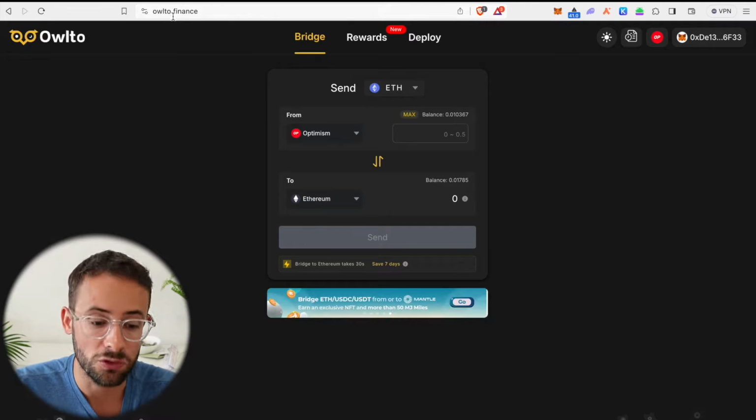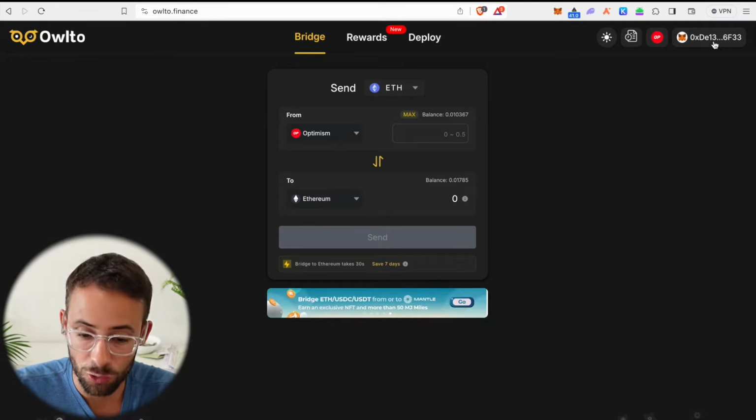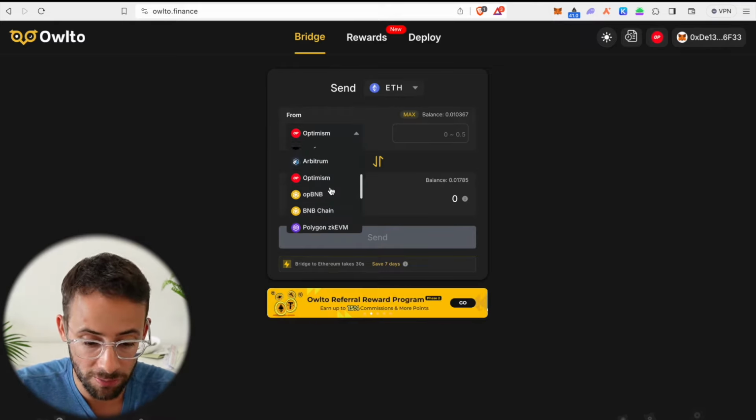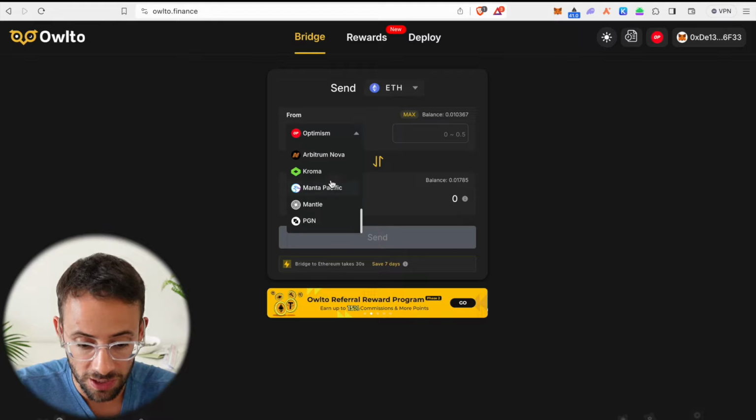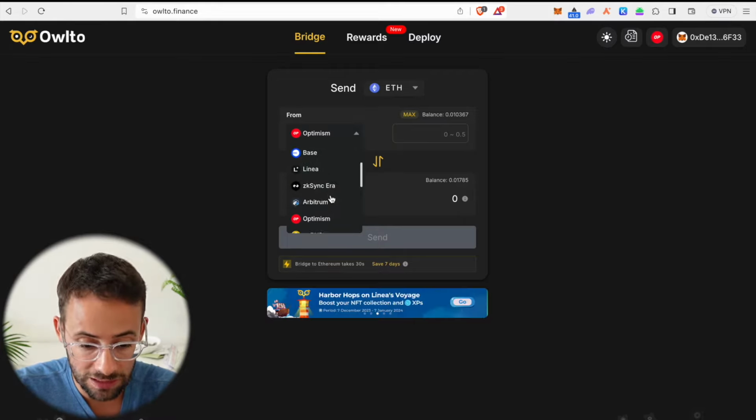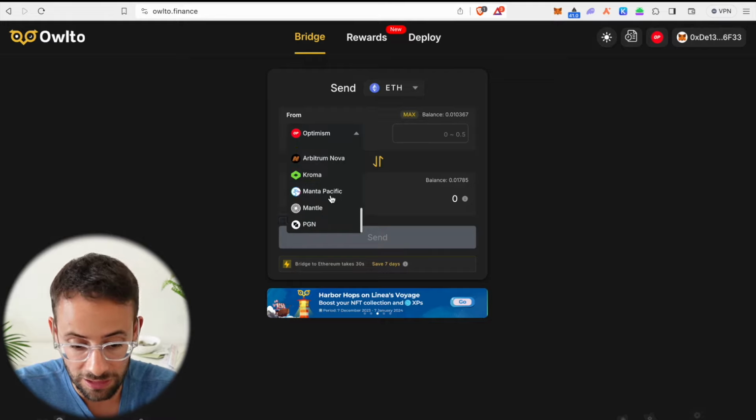All you have to do is go to owlto.finance and connect your Web3 wallet. Next, you're going to choose which network you're bridging from and which network you're bridging to. And these are the options. Owlto is currently compatible with all of these layer 2s on Ethereum, so there's lots of selection.